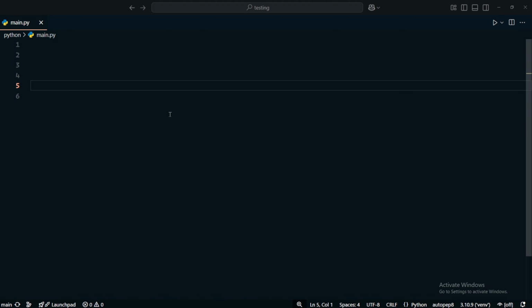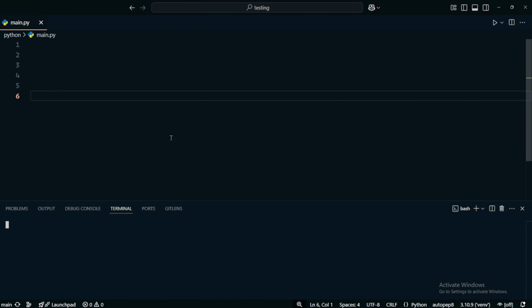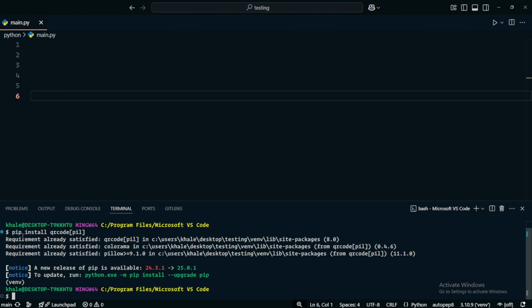First, we need to install a library called QRCode in Python. So go ahead and open your terminal, whether in VS Code or an external terminal, and type pip install qrcode. And this library comes with support of the Pillow library, another library for managing images in Python. So type pil like this in square brackets, then press enter. As you see, requirements already satisfied, so I have these libraries.